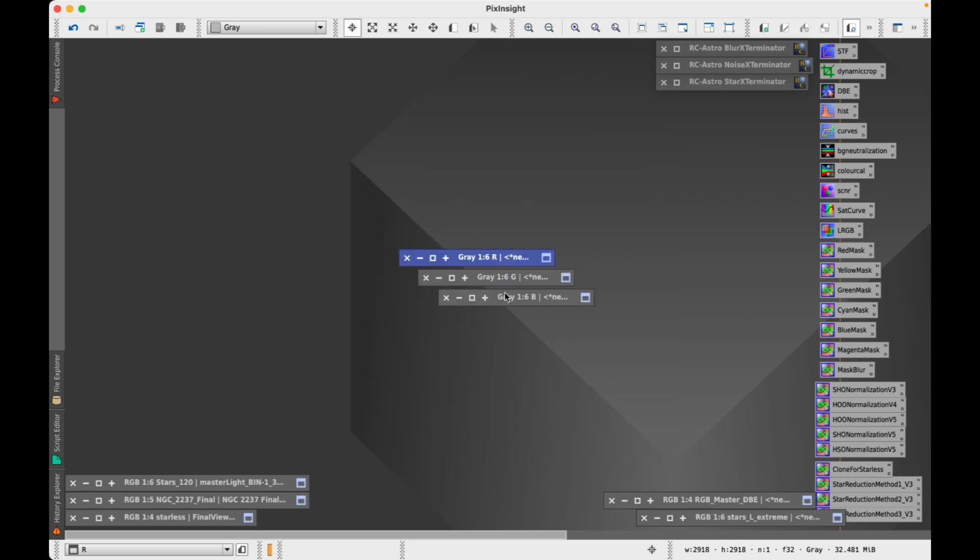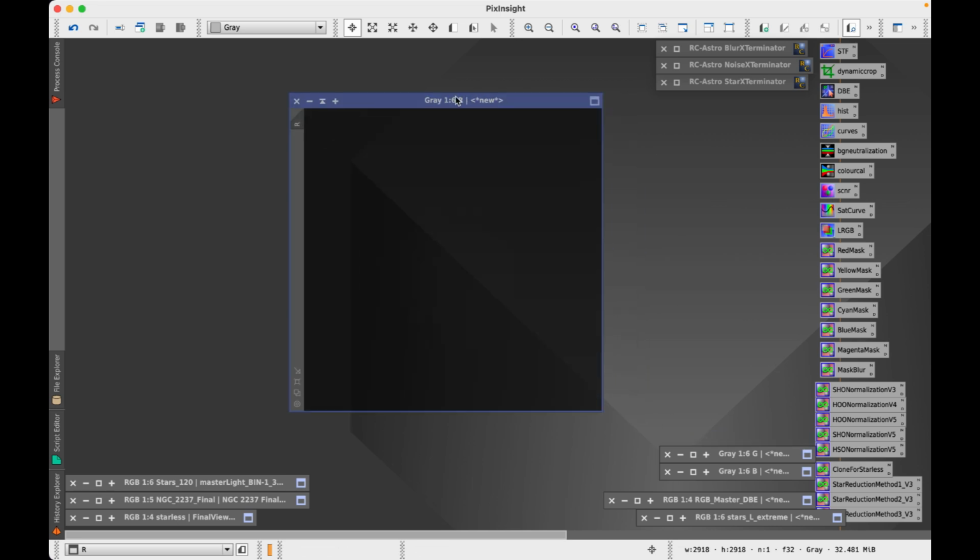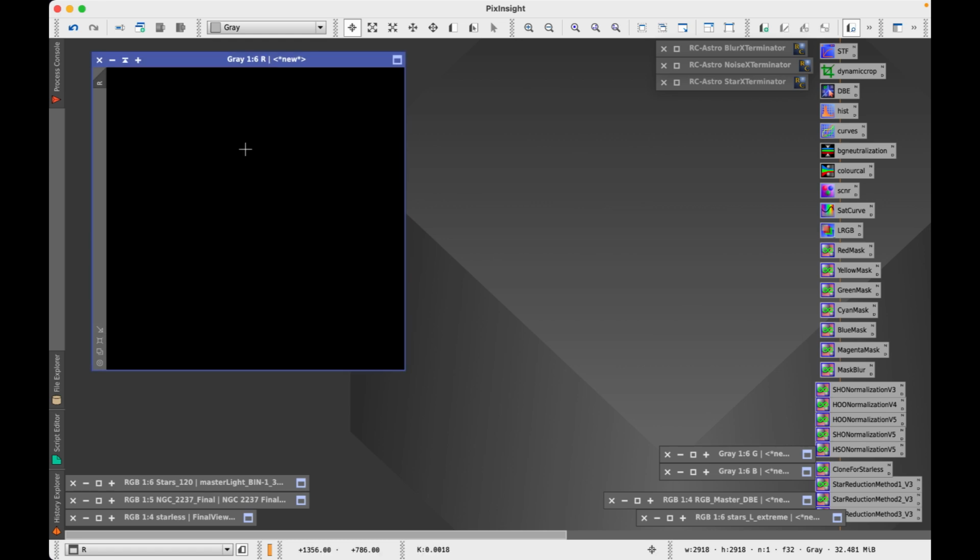Then we're going to minimize them. I just like to keep things very organized. So that's why I do what I do here. So now we're going to take each channel and we're going to stretch it. I like to start with the red because that's the one that gets me the most satisfaction because it's the one with the most detail.